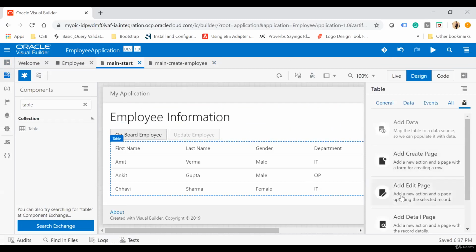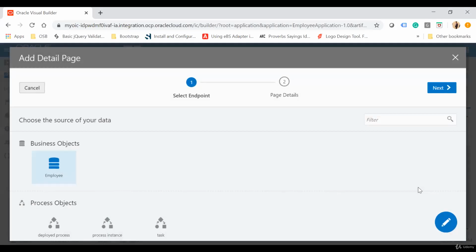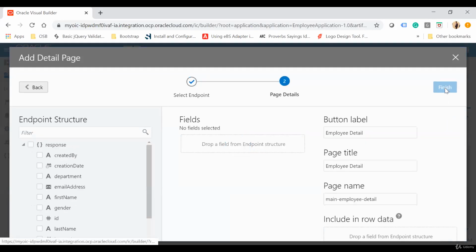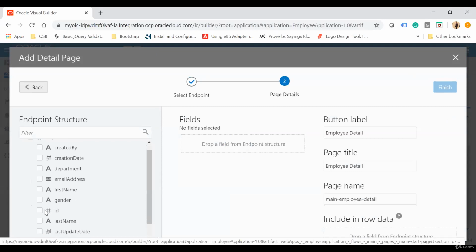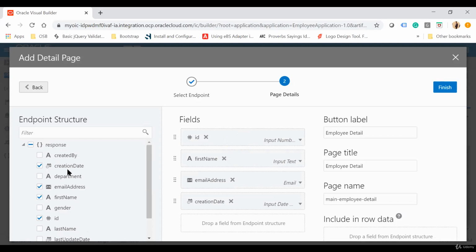Now just close this page, go back to your main start page. Now I wanted to add a functionality to add a detail page so that the user can see the detail of this particular employee. Click on add detail page. Again, you have to select that business object and then next, and then whatever information you want to choose. I wanted to list ID, first name of a user, email address, the creation date of a user, and who created that. Okay, detail, and then another page will be created. You can update the page name as well, and then finish.